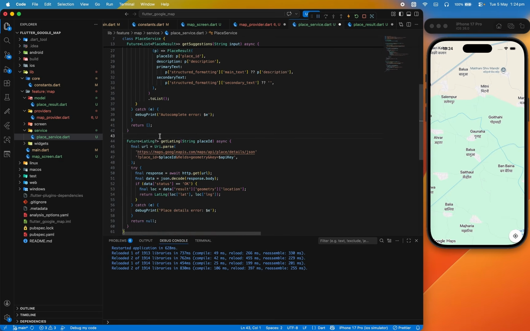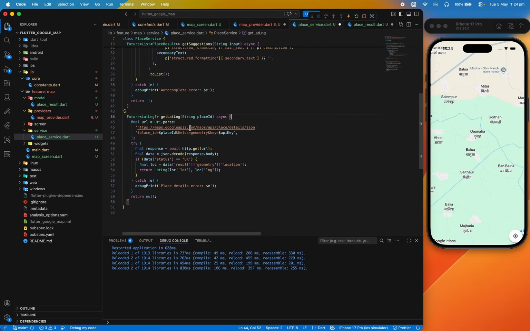And here this getLatLng is called once when the user taps a suggestion, and it returns null if the API call fails, so the caller can show the error message. Be careful, I will make everything clear. When we search, it will show the list of suggestions. When we click any suggestion, this getLatLng is called.